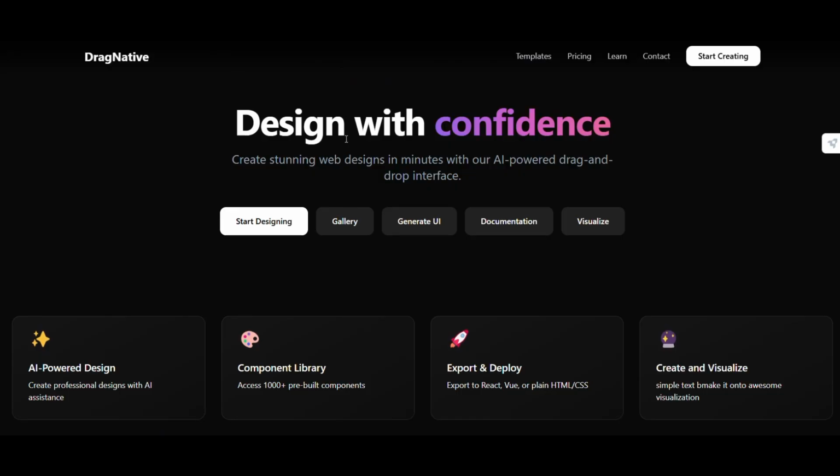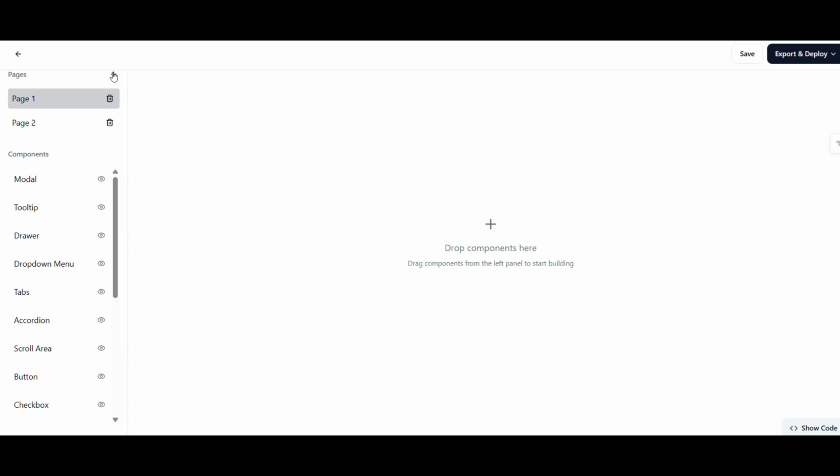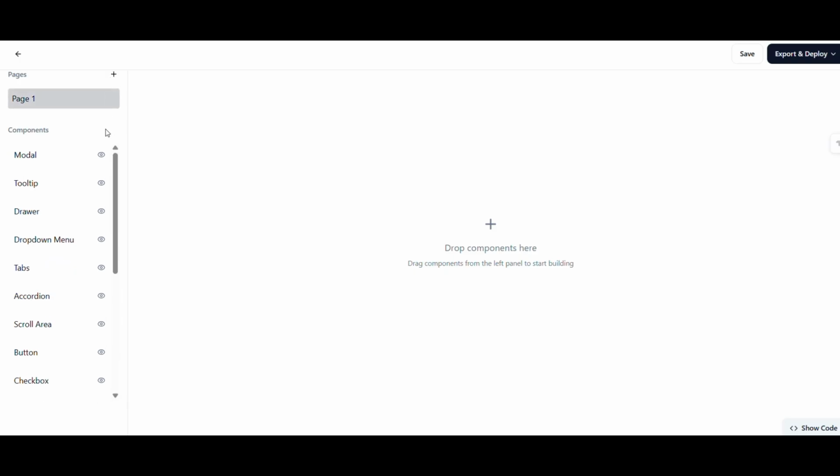Now, on the home page, as soon as you click on the Start Designing button, the design UI elements appear. Here, on the left hand side panel are the various components you can drag and drop onto the canvas. You can even add as many pages as you like and even delete them.